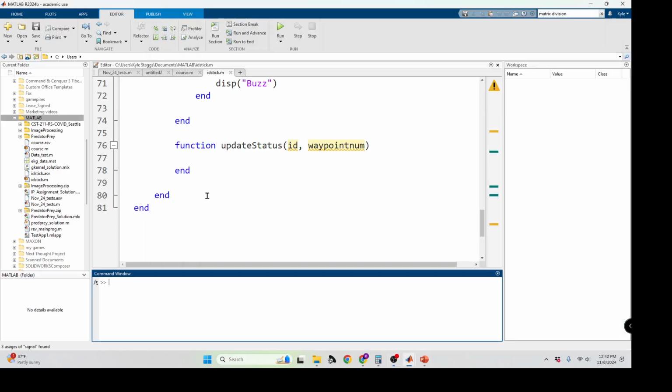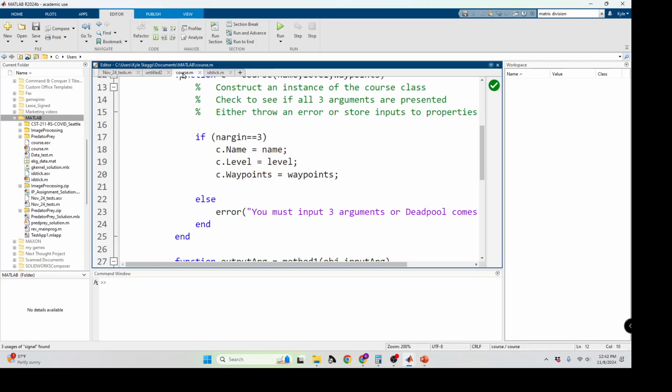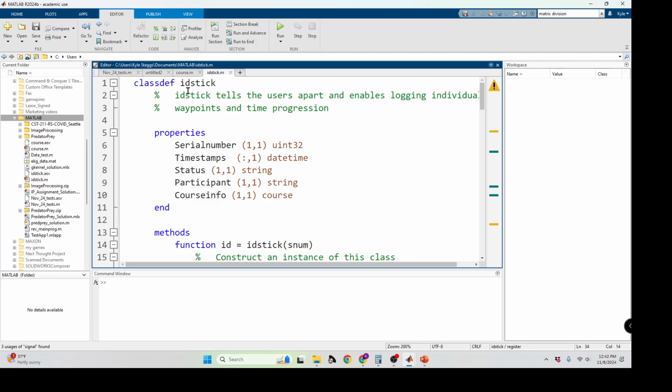Okay, let's continue. Where we left off, we were trying to reach a significant starting point for getting a real world problem solved. There's a lot that goes into how to go about solving real world problems. As a quick review, we're working on this orienteering project to see what this looks like when it all comes together. So we have our course class and we have our ID stick class.